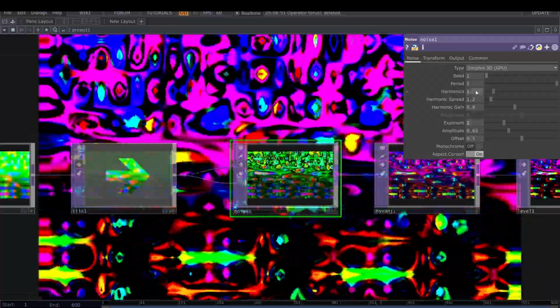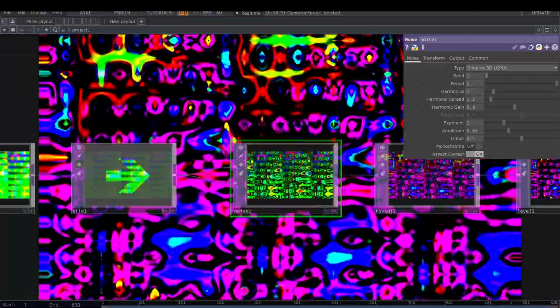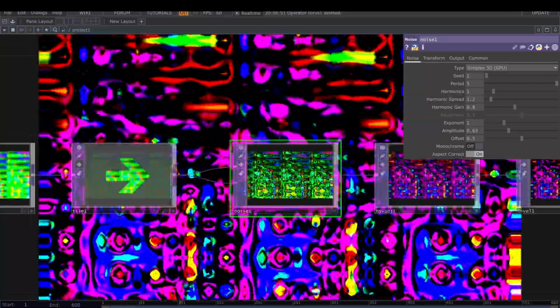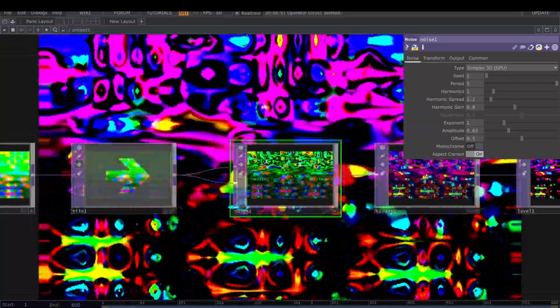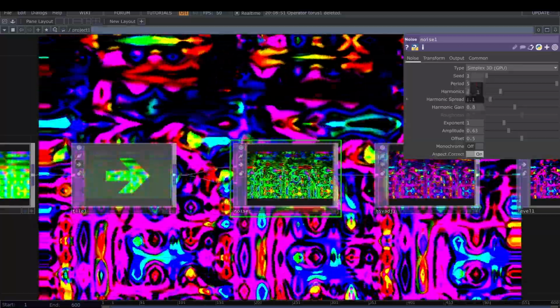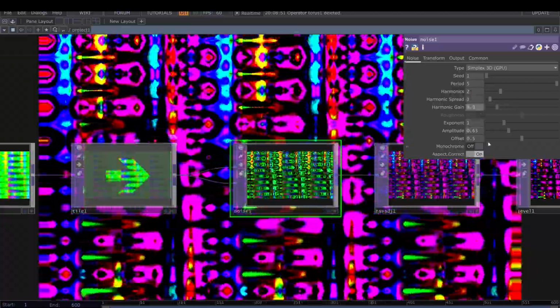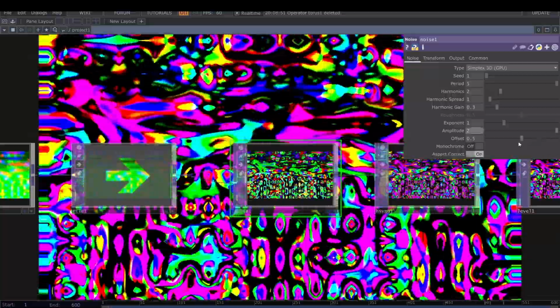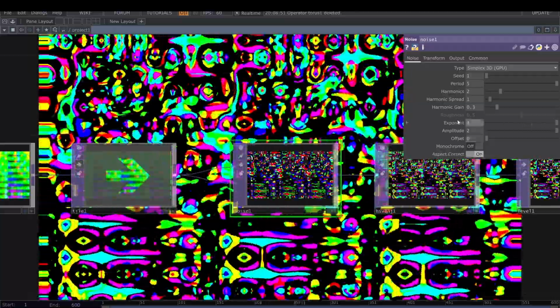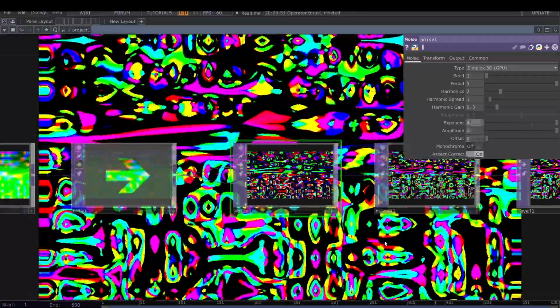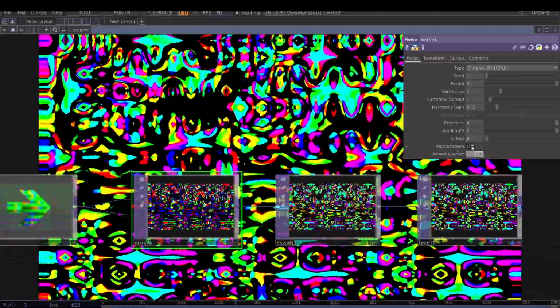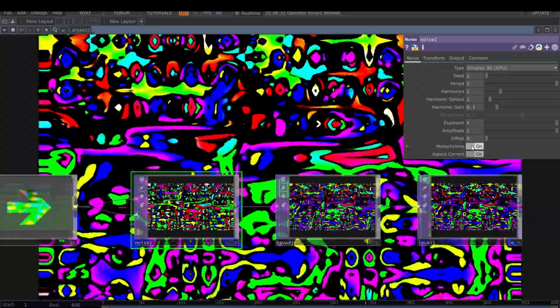Not gonna touch the period, leave it as it is. I'm gonna increase just a bit the harmonics and fix a bit the harmonic spread and harmonic gain. A lot of amplitude, no offset at all, and a kind of crazy exponent. And we are starting to be where I want. And also, okay, turn on the monochrome.